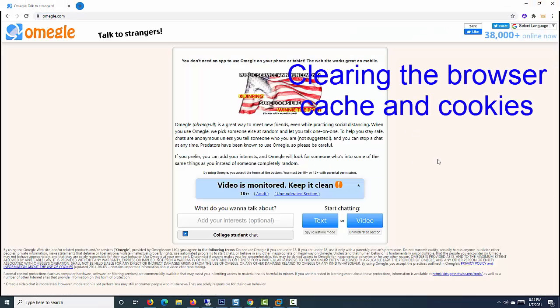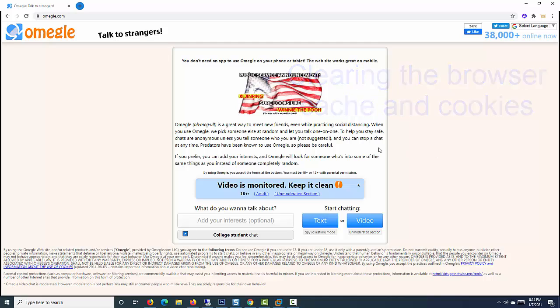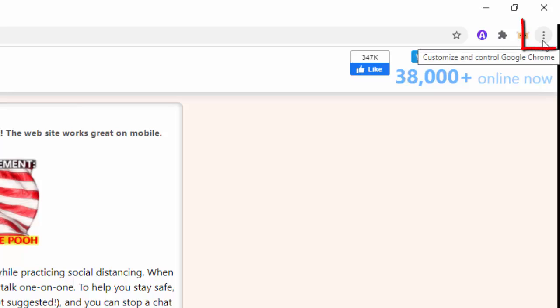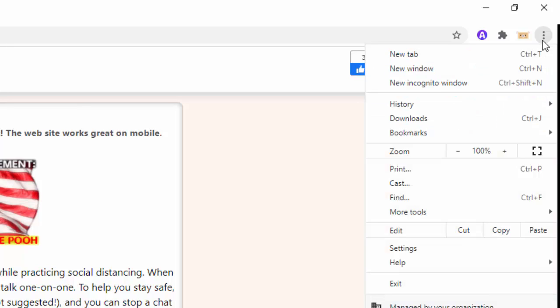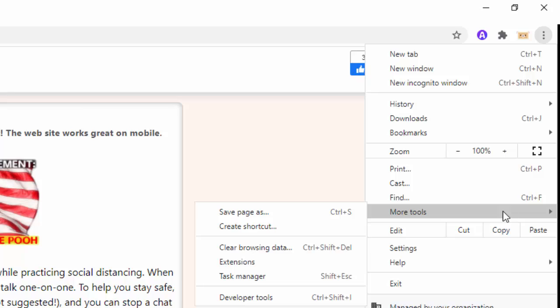Method 2. Clear the cache and cookies of your browser to fix connecting to server error. Open Chrome. Click on More. This is the three dots on the top right of the browser. Click More Tools. This allows you to access the additional browser tools you can manage.